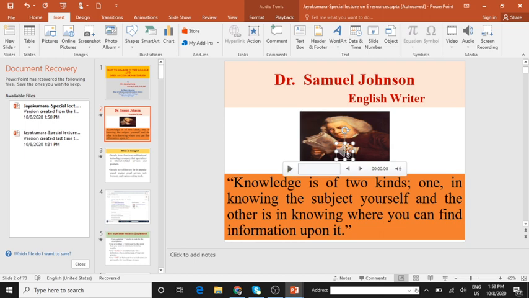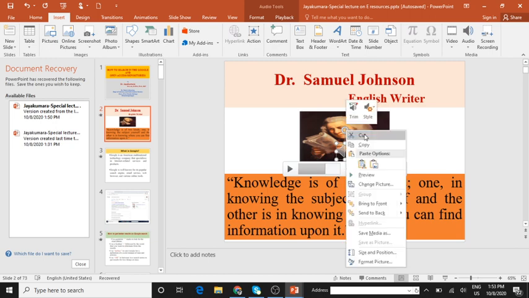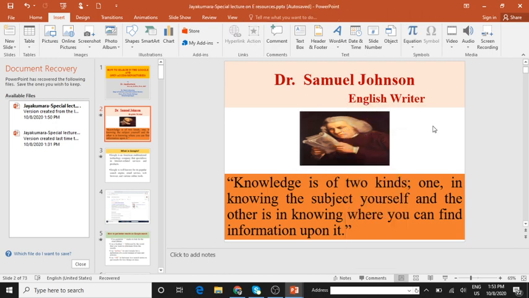Understood? So this is how you are supposed to add the audio clip. Okay, you will be adding the audio clip. So I hope you have understood how to insert video as well as insert the audio. Then inserting the action buttons. Okay, inserting the action buttons. How to do that?